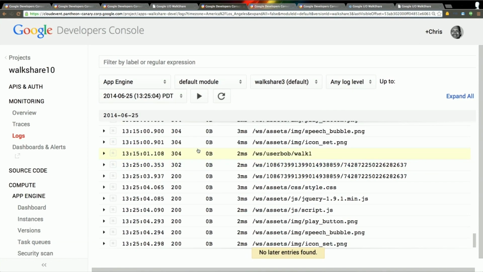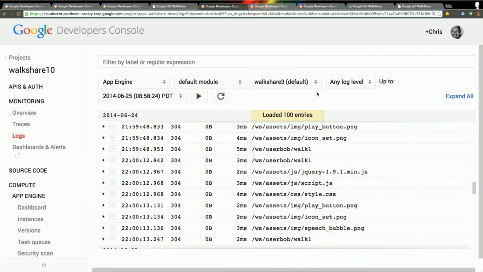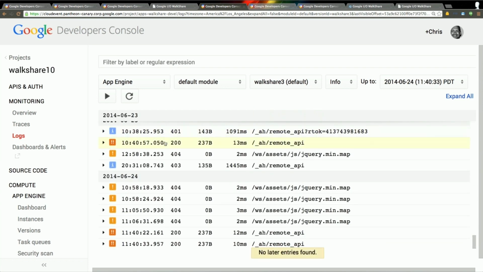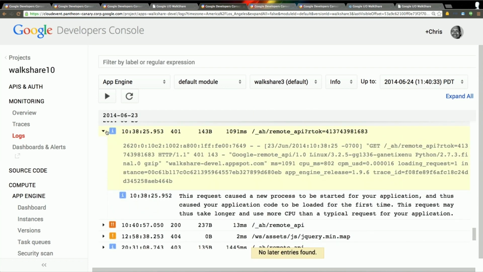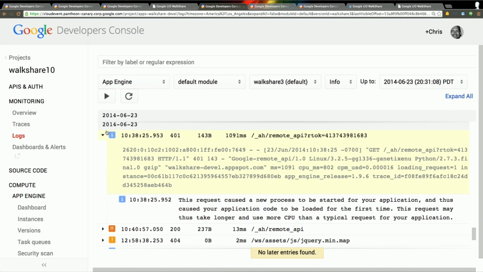So here what we can see is the App Engine logs. And if I filter through these, I can probably find one that's info. If I click on the info one, right. So here what I'm seeing is a request back to the, well, that's not necessarily that interesting. You can see that's a request back to the _AH remote API path, right? That's the request that came in. And what you see highlighted in the yellow there is actually what the application was logging.